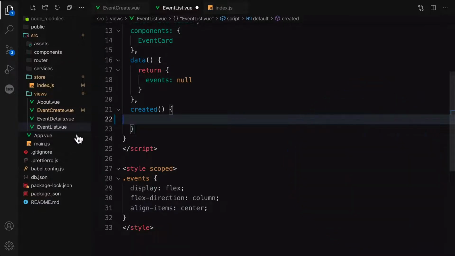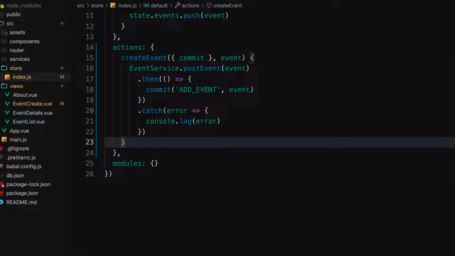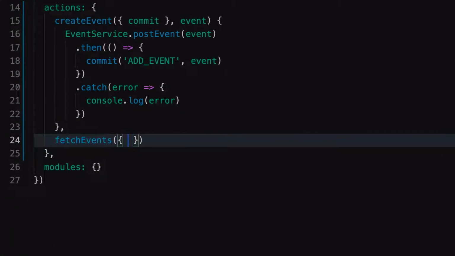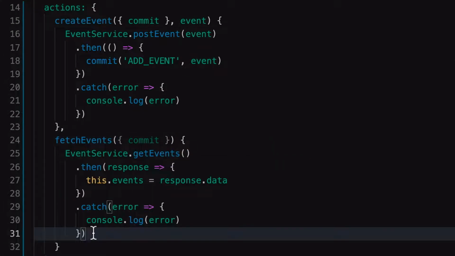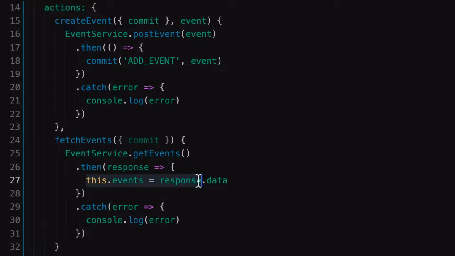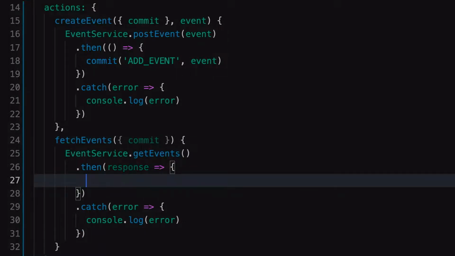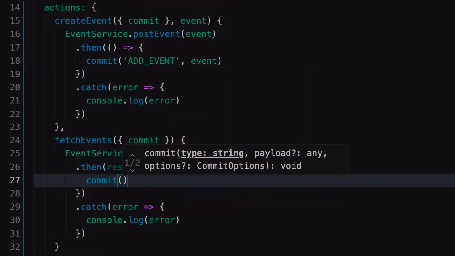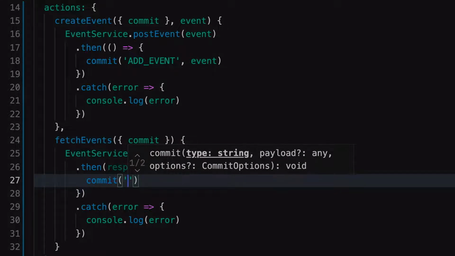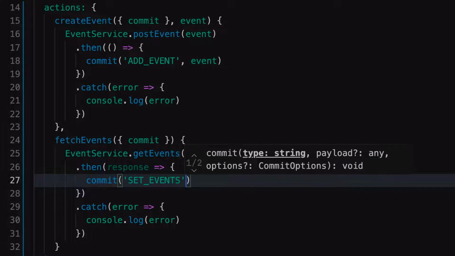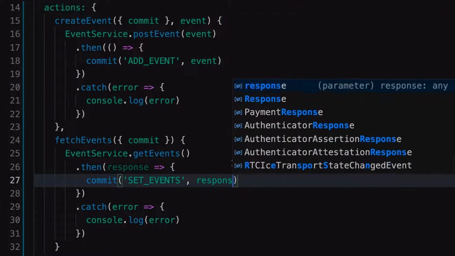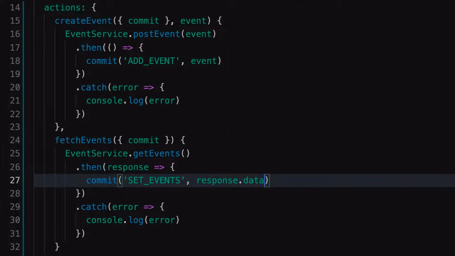So let's take the code here in the created hook and add it within a new Vuex action. We're going to call that new action fetchEvents, and we'll just paste all that code inside here. And of course, no longer setting a local component's data. Once that getEvents call has its response from the mock database, it will then commit a new mutation called setEvents, which is going to set our events state equal to the events we got back from the response.